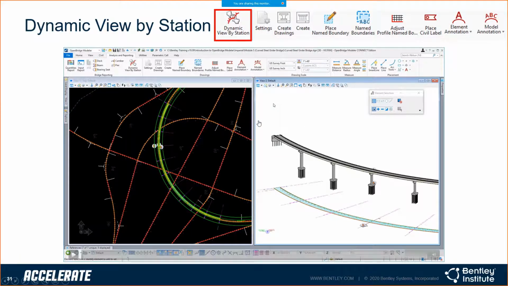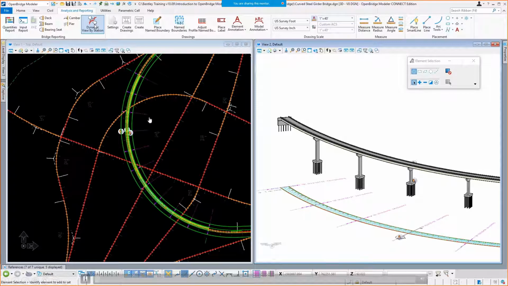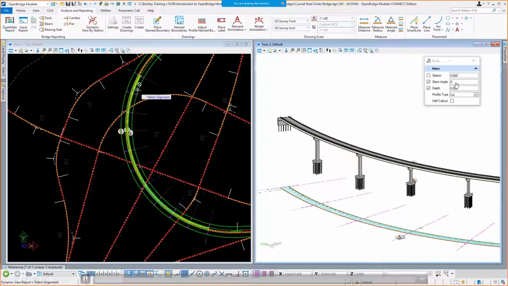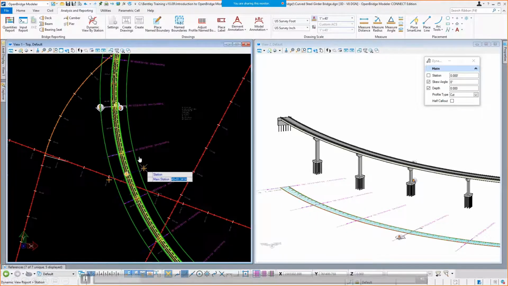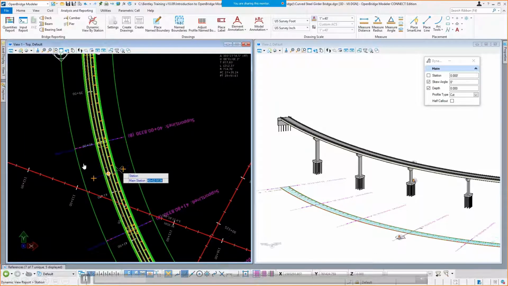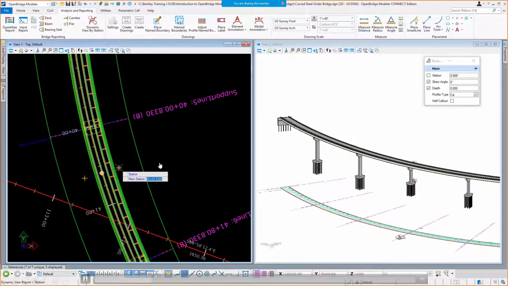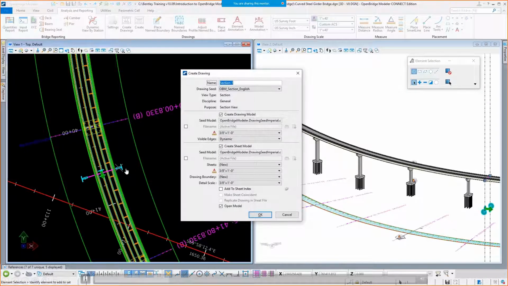Now, dynamic view by station, that is an OpenBridge specific one. So you go out, you start this tool. I typically lock in a skew angle of 0 or whatever the angle is that I want to use there. But this is going to make it very easy to go in and create a perpendicular cut. And in this case, if I do it out here in space somewhere, it's basically going to generate my typical section of my deck potentially. So I've set a skew angle of 0 and a depth of 0. So it's going to be an exact slice right there.